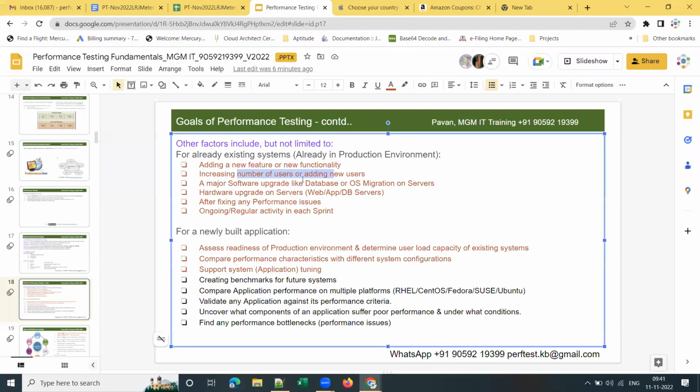In the same way, some SBI associate banks got merged into the parent SBI group, right? At the same time, SBI acquired some other banks like Bharatiya Mahila Bank, and some other banks were merged into SBI. In that case also, new users will be added to the application, so we have to do performance testing for that application. We can take a number of examples for this, right?